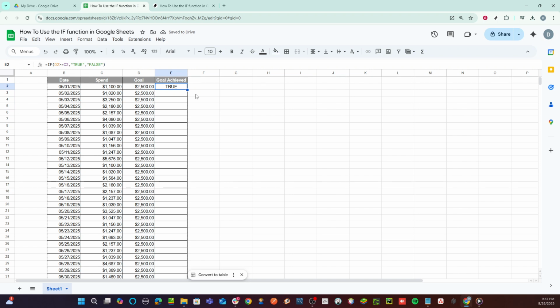Now, let's talk about efficiency. If you want to apply this same logic to multiple rows without having to type or paste the formula repeatedly, there's a great feature you can use: autofill. Hover over the small blue square at the bottom right corner of cell E1. Once you see the cursor change into a large plus sign, click and drag the square downwards across the rows you want to apply the formula to.